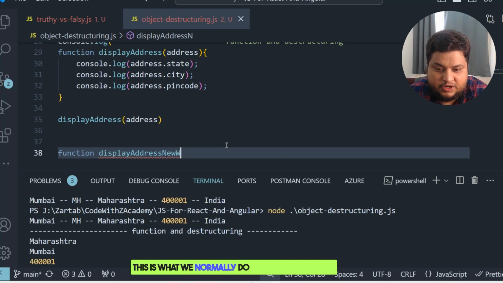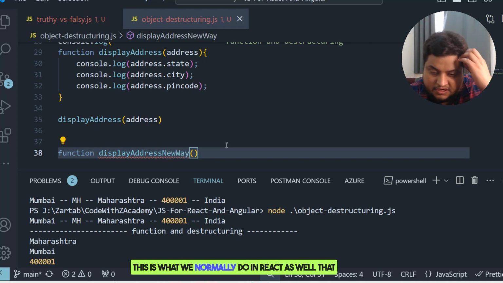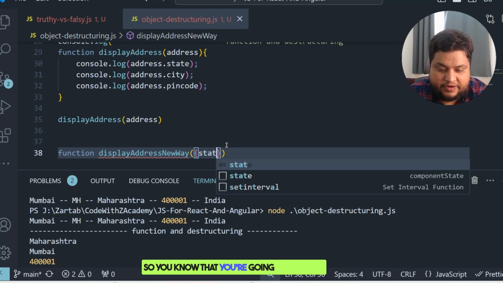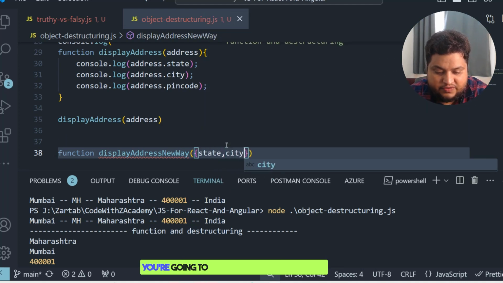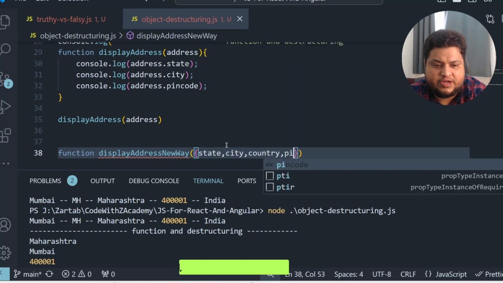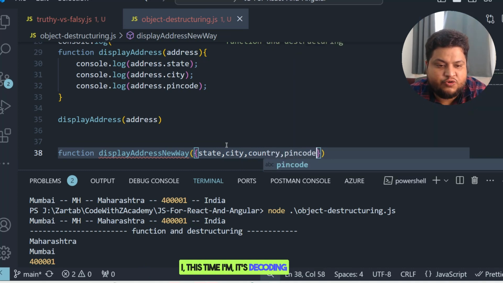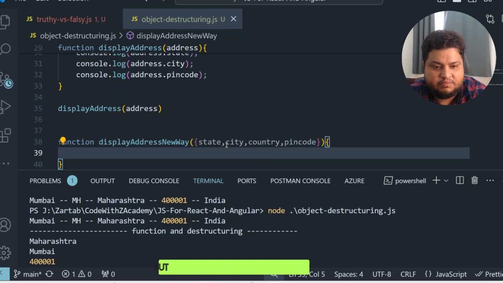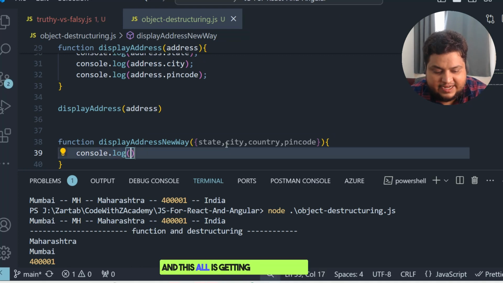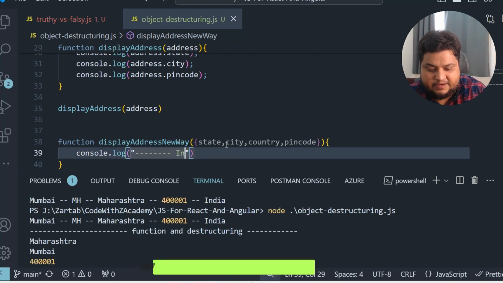This is what we normally do in React as well, that you are accepting props, and the props are so many, but you know that you're going to get state, you're going to get city, and you're going to get country, and you also want pin code. This time I'm destructuring it all in the parameters, and that's not a problem. And then I say console log, and this all is getting printed inside my function.